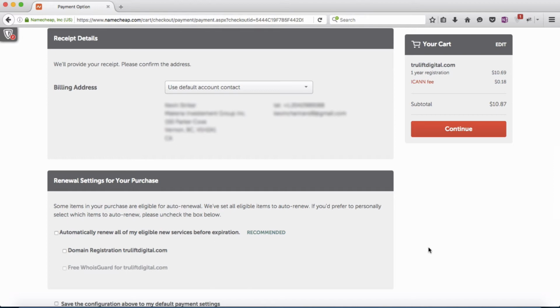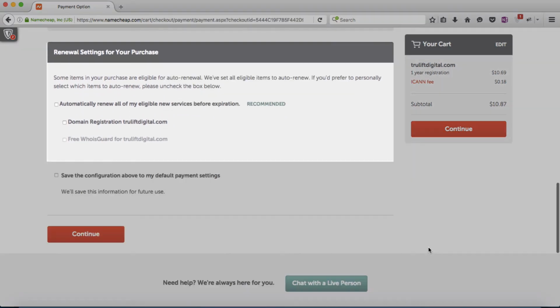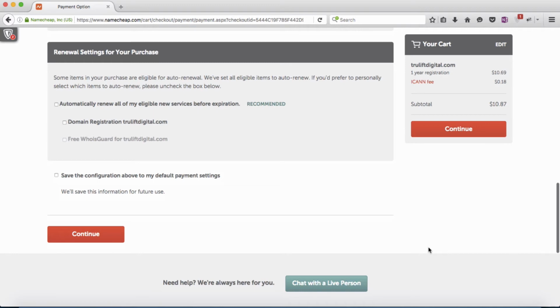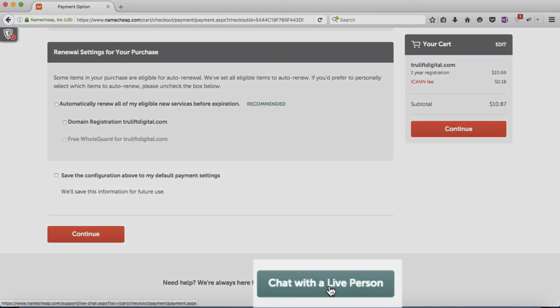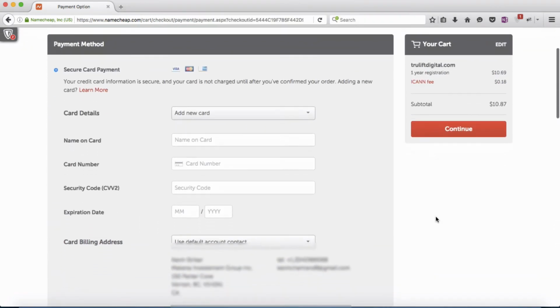As soon as you're done with your domain purchase, you will receive an email with all the relevant purchase information that you can print off for your files. And then there are some renewal settings. If you get lost with anything or are unsure or have any problems, remember you can always chat with a live person. So I'll go to the top and fill that form in right now and keep going.